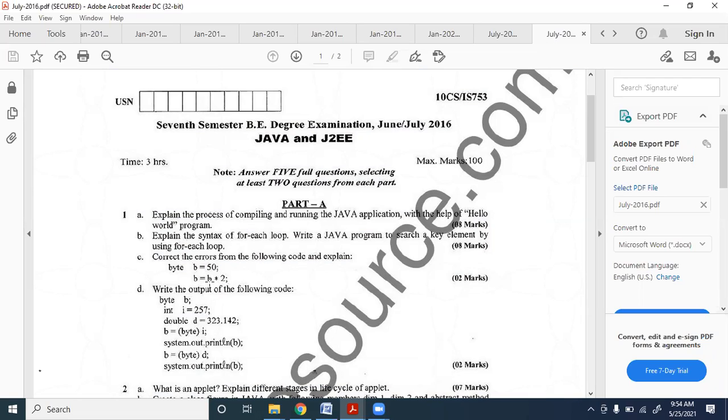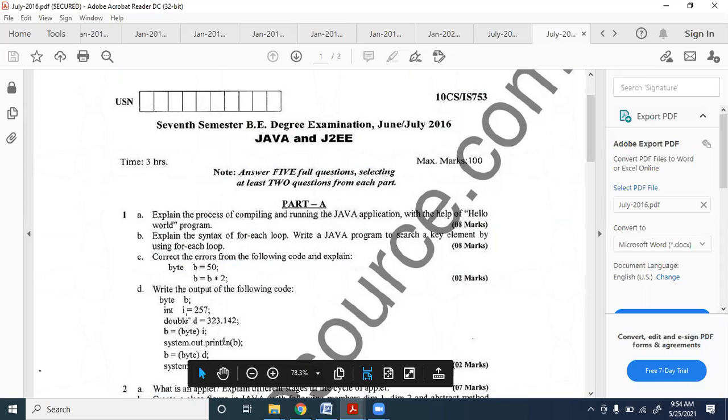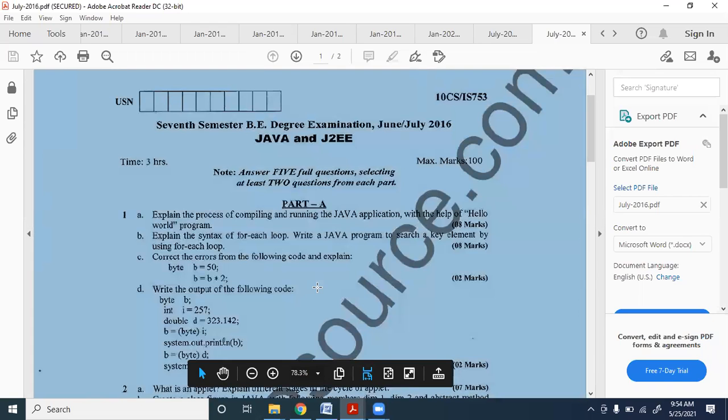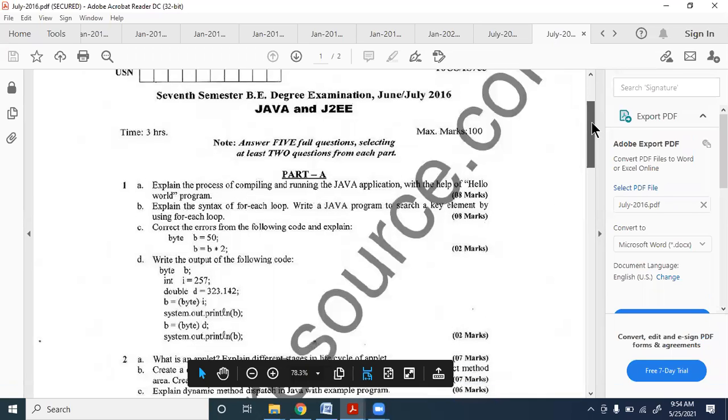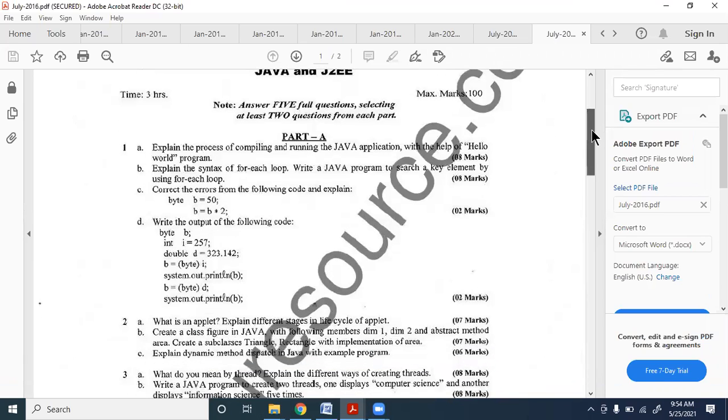Okay, think about it. I think we have already done it. So you can think and try to solve it. Write the output of the following code. The code is written here. You can definitely write the output of the code. Again, we need to think about the byte will not remain the byte itself, but it might become the integer. Shortened byte will get automatically converted into an integer.